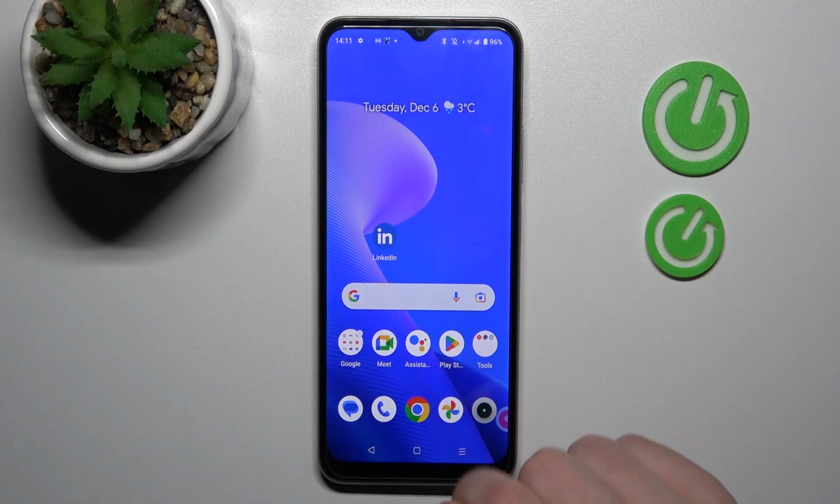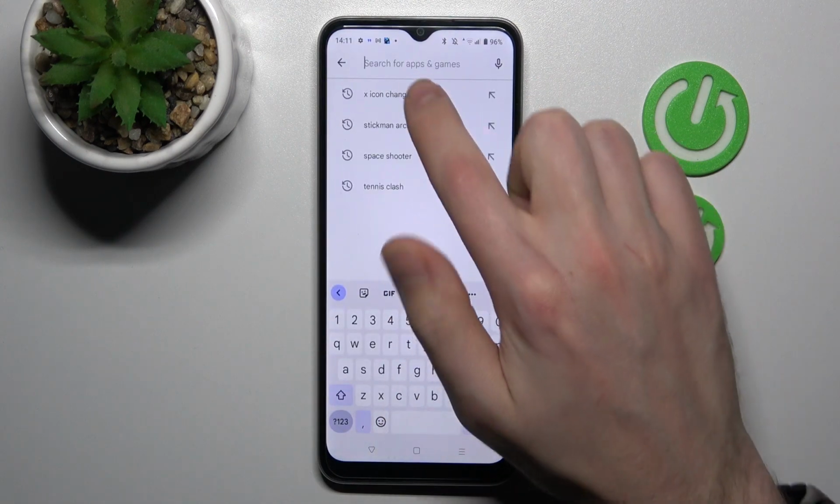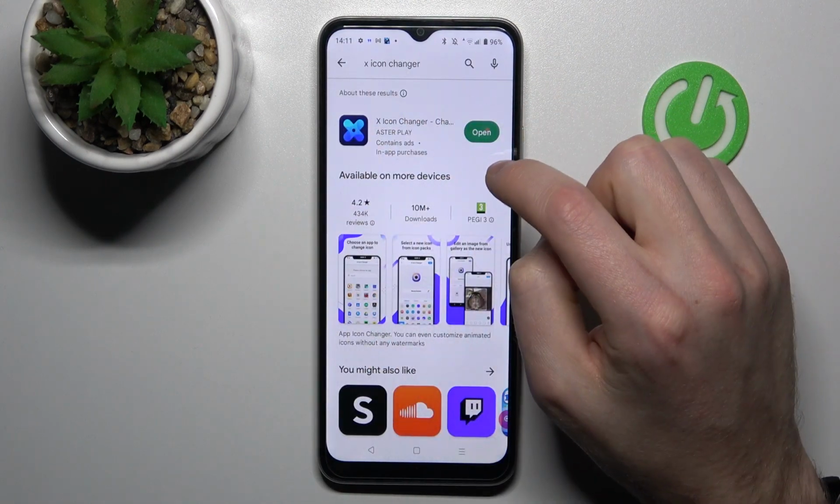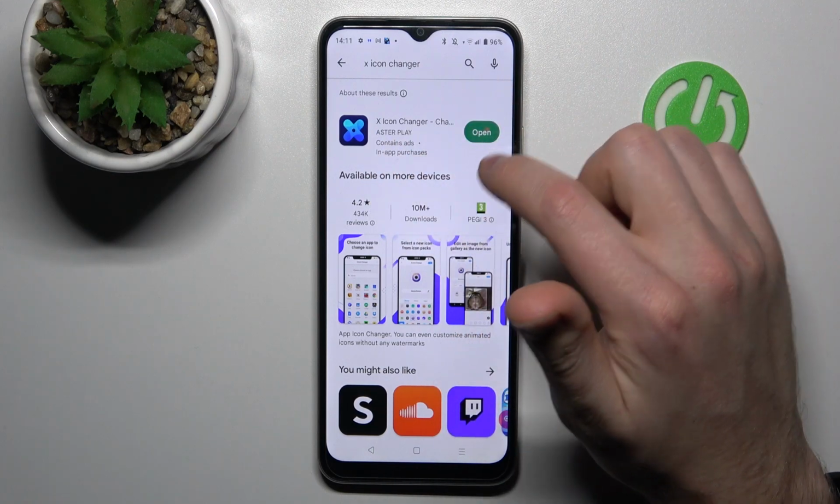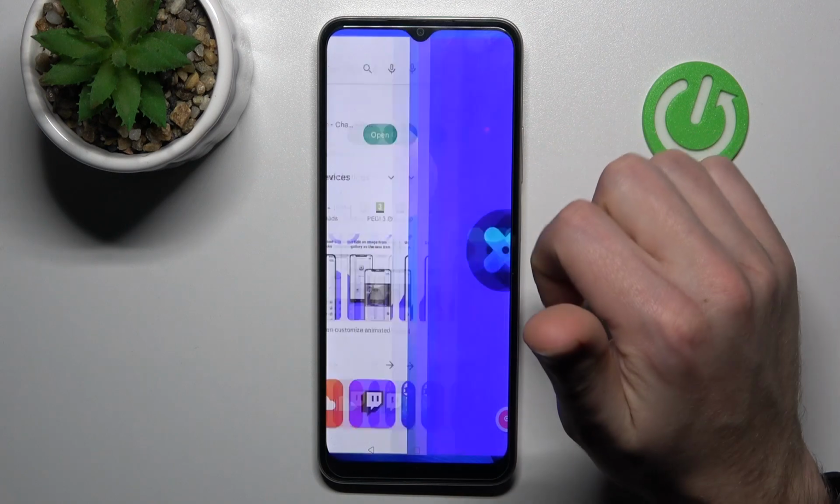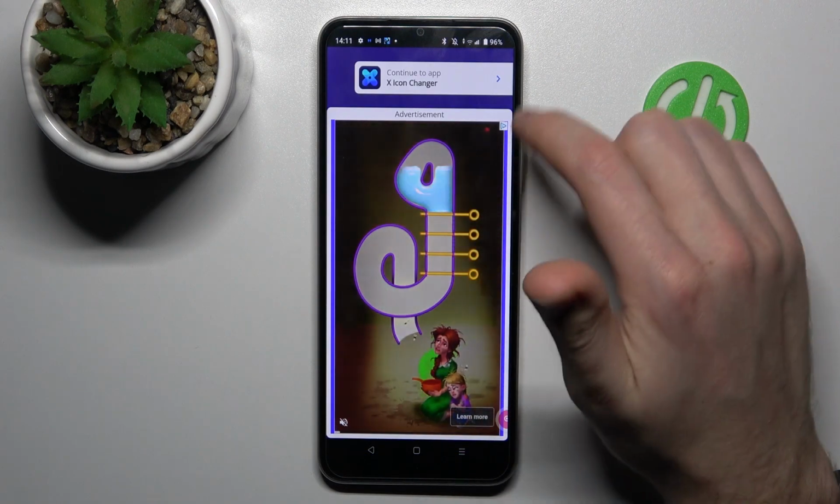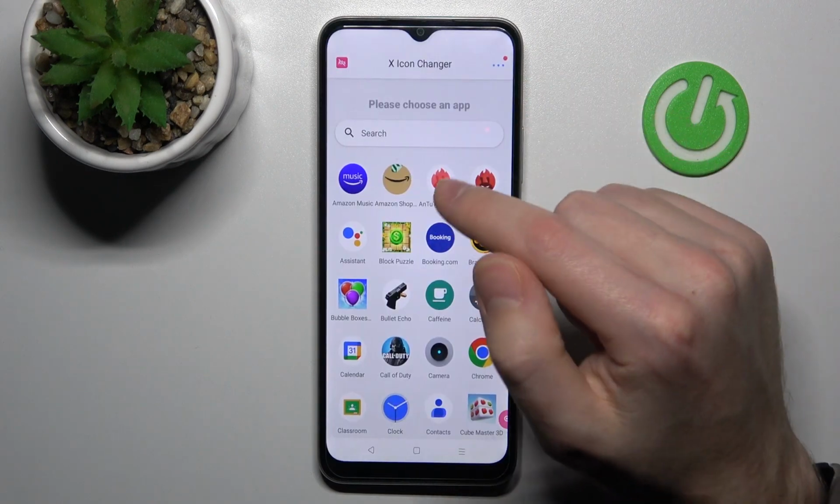First of all, open your Play Store and find the X Icon Changer application, this one. I have already downloaded and installed it, so I tap open. You need to install this first. Now you need to close the ads because it's a free application.